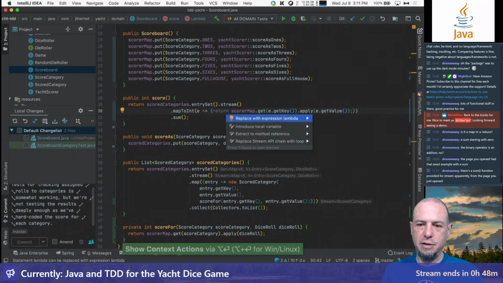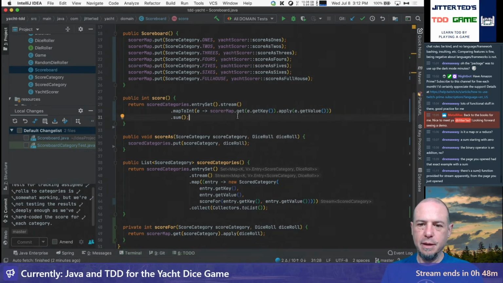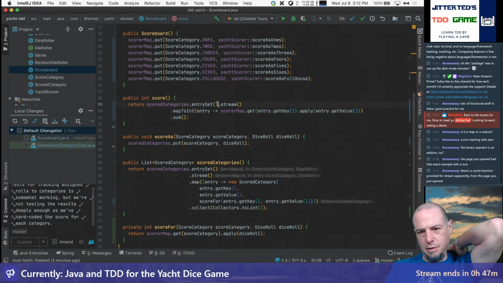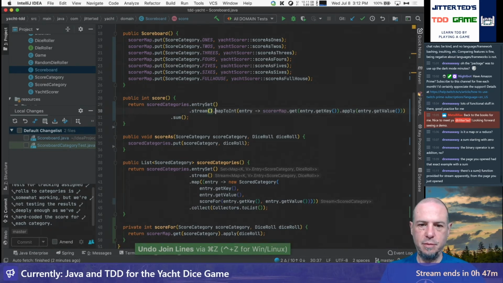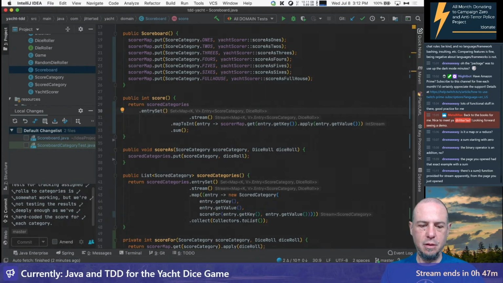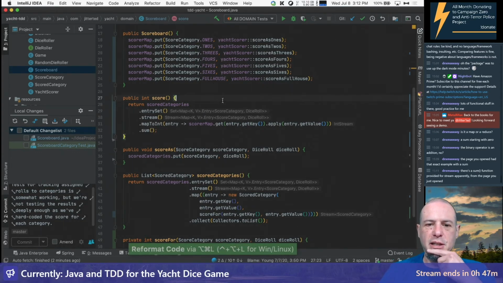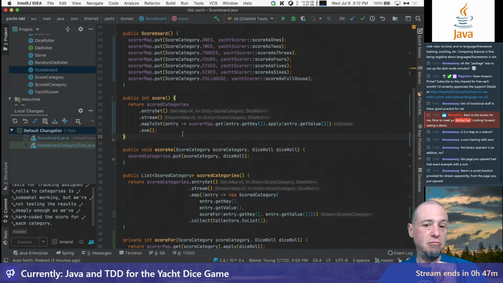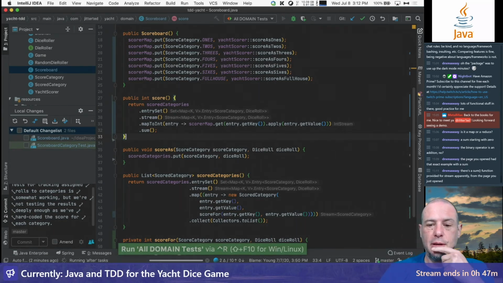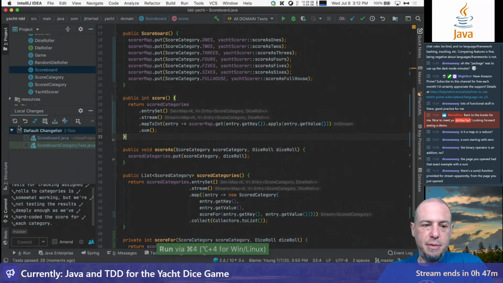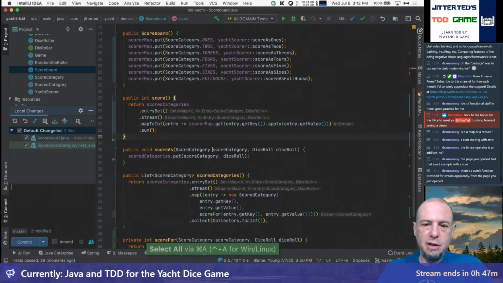And there's probably a way to simplify this a little bit. And we can rename this to entry. So basically we get the entry set, we stream it out, and we do a map for each one that maps to a sum. I think that will work. Let's try it. All right, so all our tests pass. That's pretty ugly, but we'll clean it up. So let's do a commit.